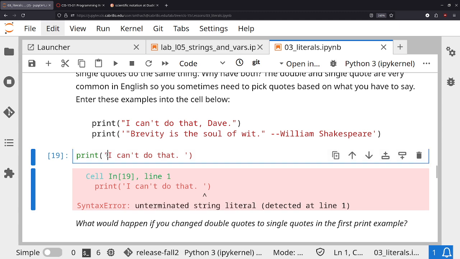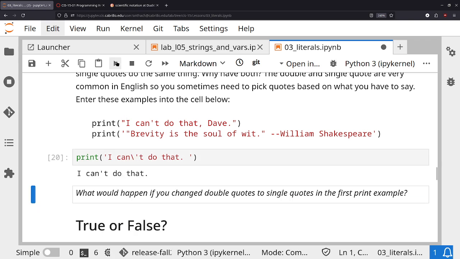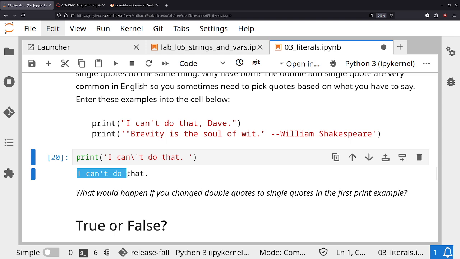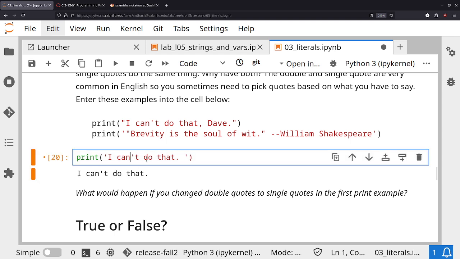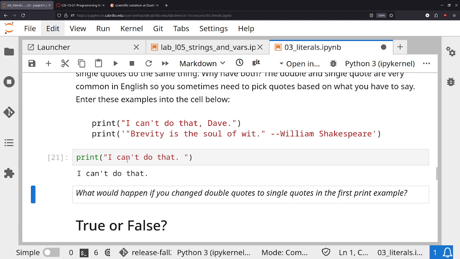So one way we can go around this, we saw earlier that we can use a backslash, which is the escape character. We can escape this apostrophe and treat it as something special. Then it's going to print normally. Or we can just stick with double quotes, because the inside is not using any double quotes. So yeah, just a couple ways we can represent those.